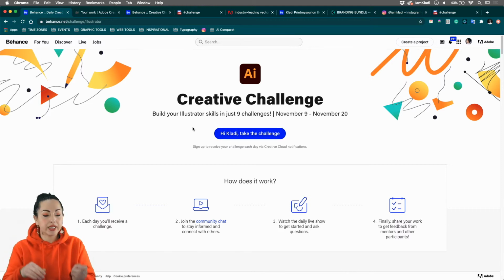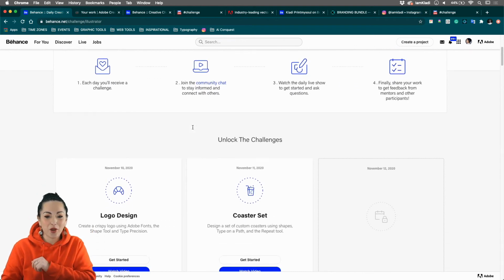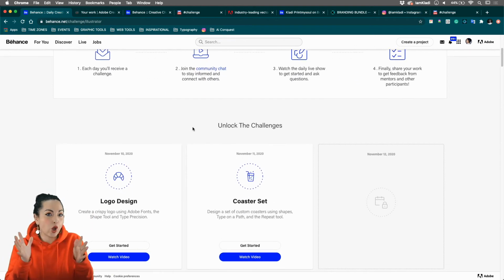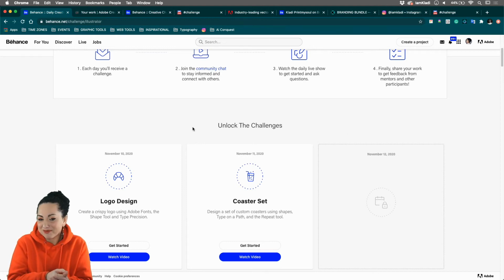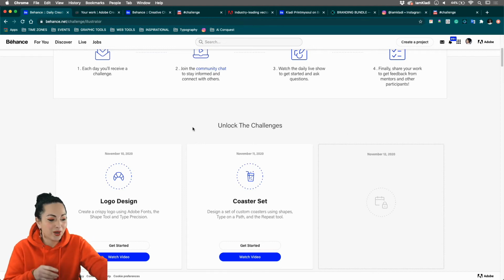You know the drill. You get an email, you get a reminder that tells you what's the topic of the day. In fact, if you scroll down, you'll be able to discover that today's topic is coasters. We're gonna create a lovely coaster set, and hopefully you can get them printed out, or you can create your own for your coffee cup.